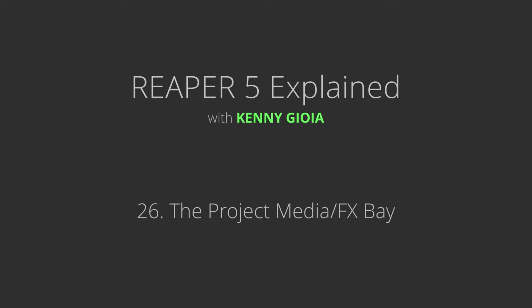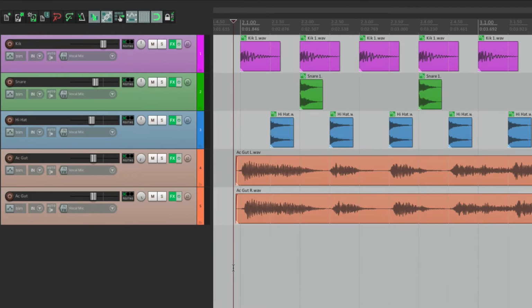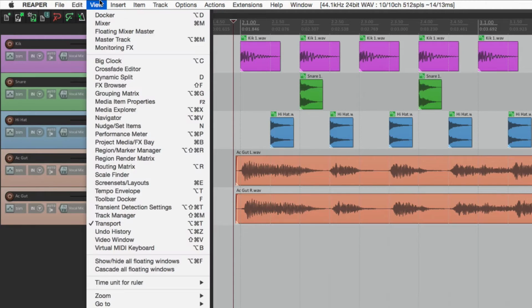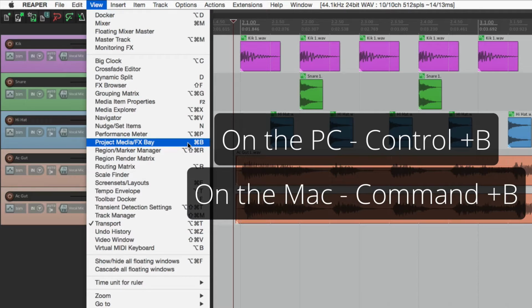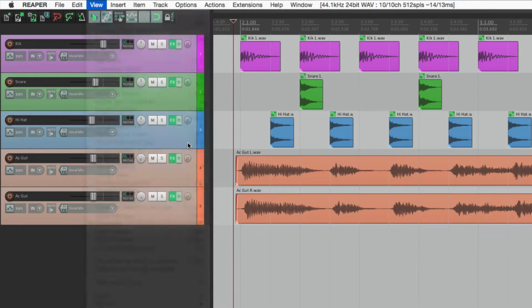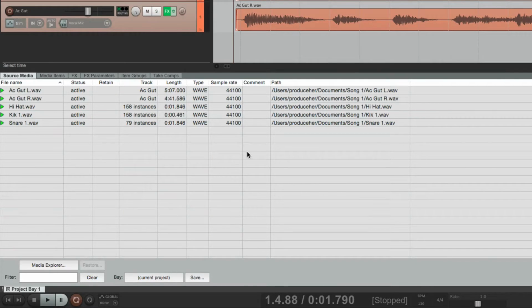Okay, next we're going to check out the Project Media Effects Bay in Reaper. Now to get to it, we'll go to the View menu and choose the Project Media Effects Bay. And again, you'll notice there's a key command to open it up. On the PC, it's Control B, and on the Mac, it's Command B. And if we choose it, the Project Media Effects Bay shows up.